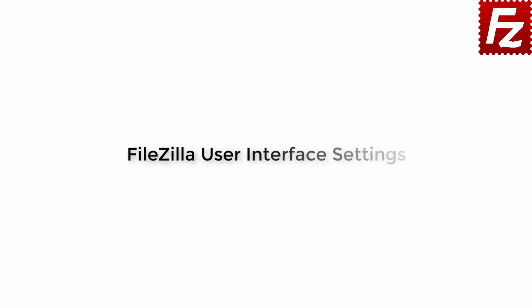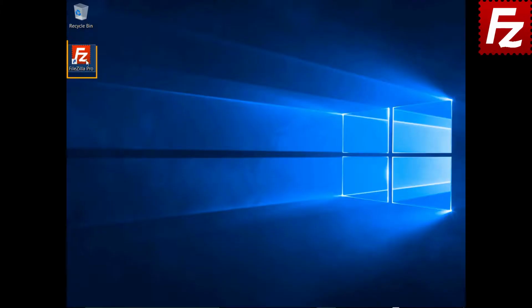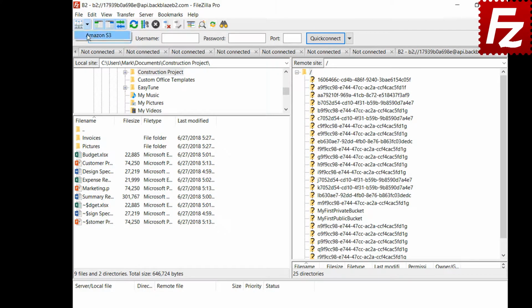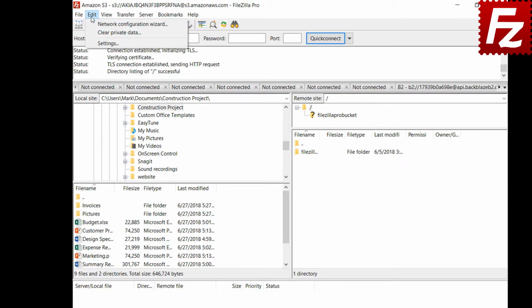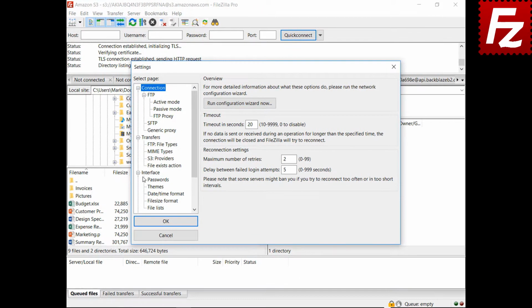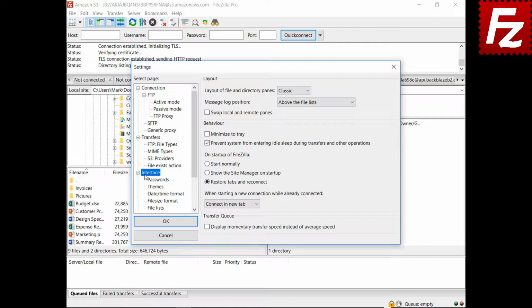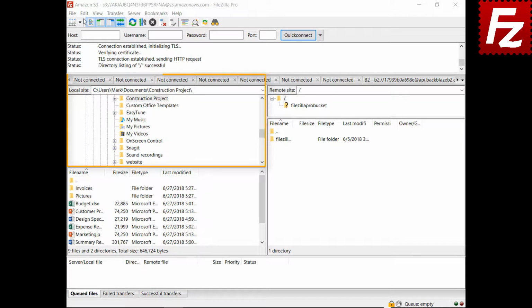In this video, we'll teach you how to change the user interface settings of FileZilla and FileZilla Pro. Launch FileZilla or FileZilla Pro. The layout setting allows you to change the position of both local and remote folders and files lists. The classic layout is the default FileZilla layout: directories at the top, files at the bottom, local directories and files on the left side, and remote directories and files on the right side.